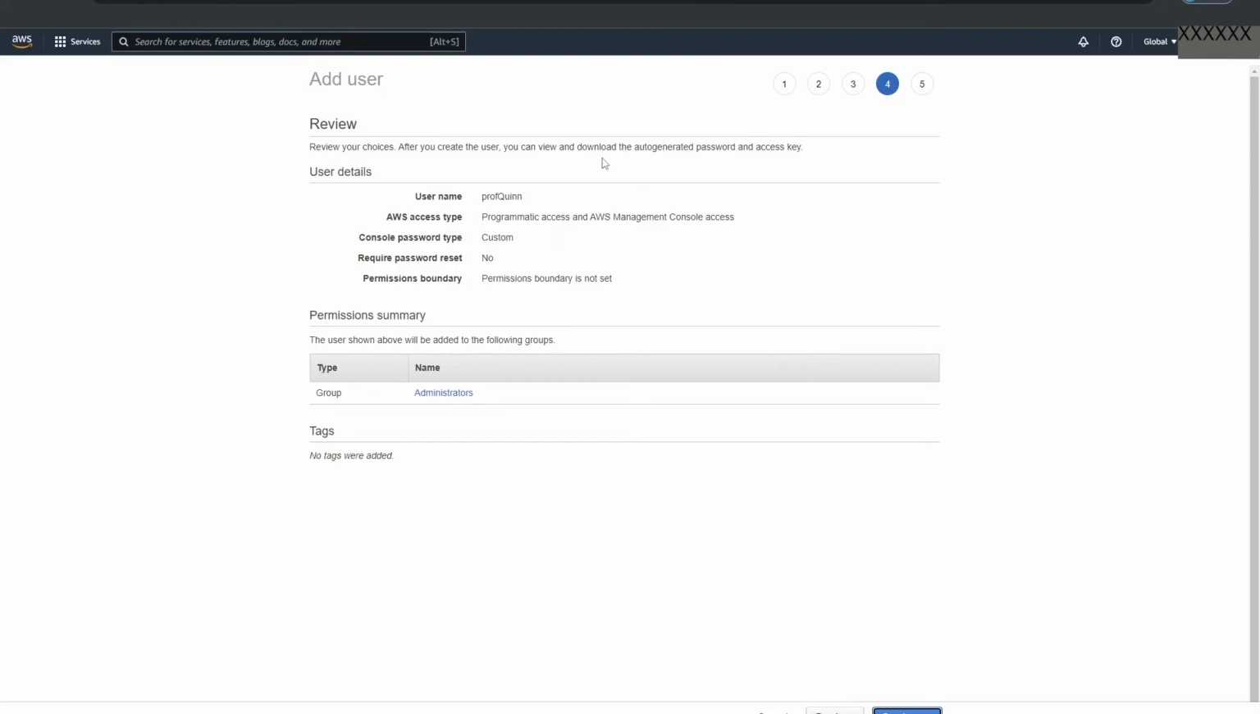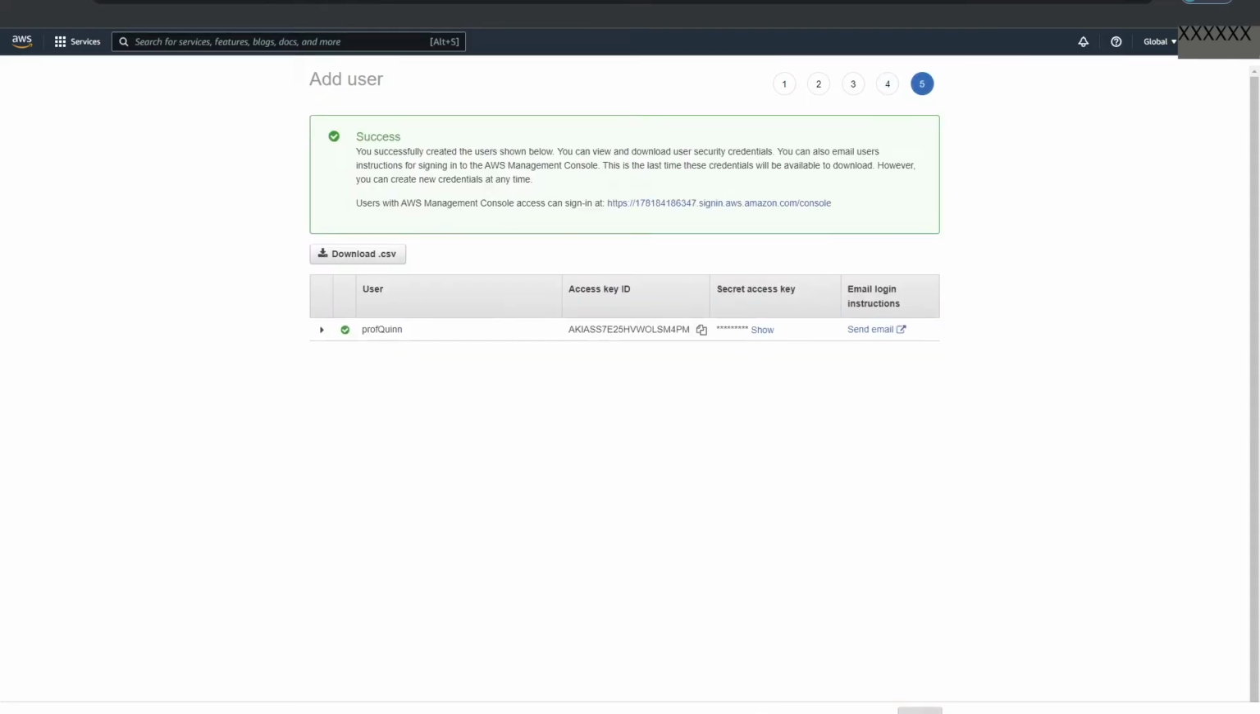You can see here we have information about the user that we just created, and in the permission summary area, you can see that we've added this user to the administrators group. At this point, we're all finished. We can click on Create User. You'll notice our user has been created successfully.